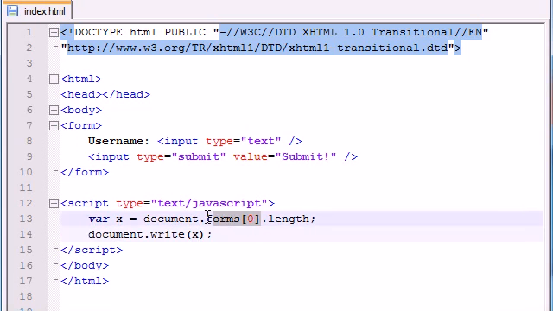So now that you know how to identify your forms, and again, with these tutorials we're going to be working with form 0 basically all the time. We're never going to have more than one form, and you typically don't, but anyways, I just wanted to go over that.